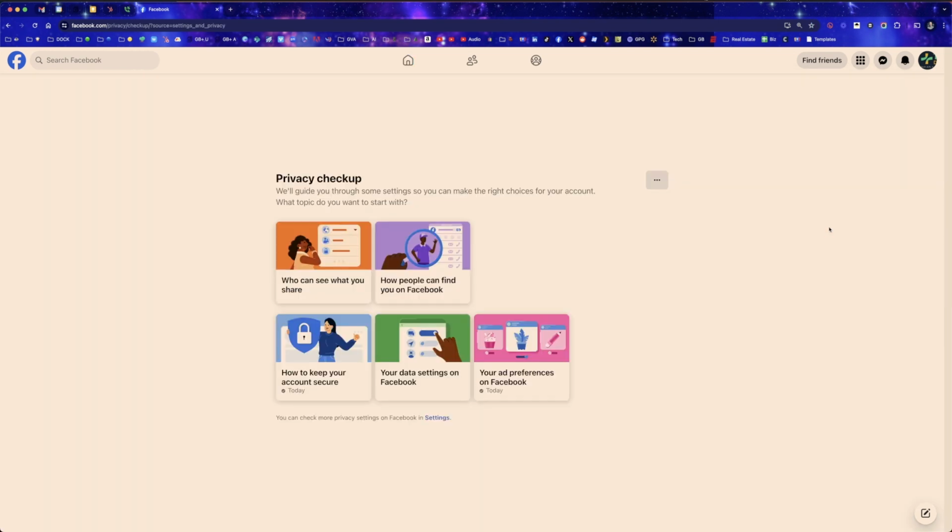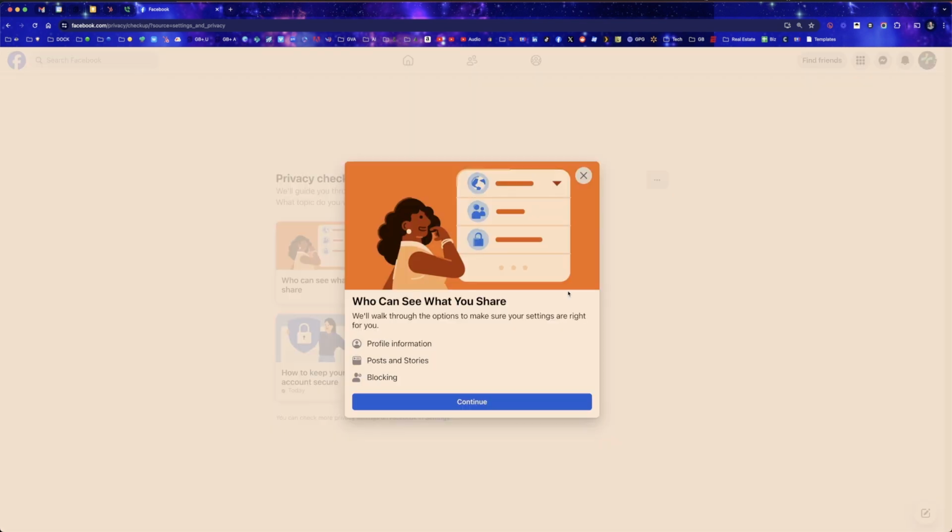The privacy checkup is divided into different sections. The first section is who can see what you share. Click on this to get started. Here you can review and change who can see your profile information, like your phone number and your email address. You can also choose to make this information visible to the public, just for friends, or only you. Click continue to get started.